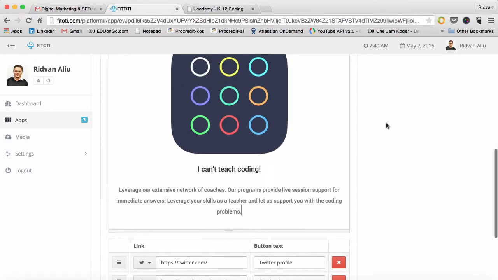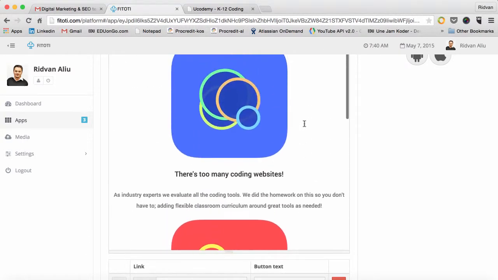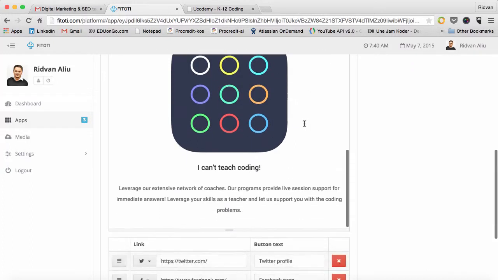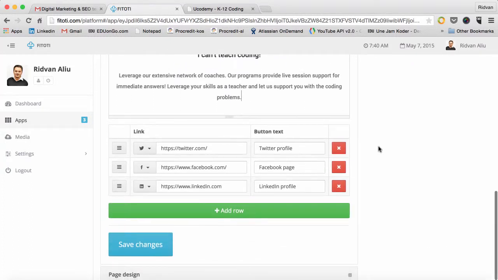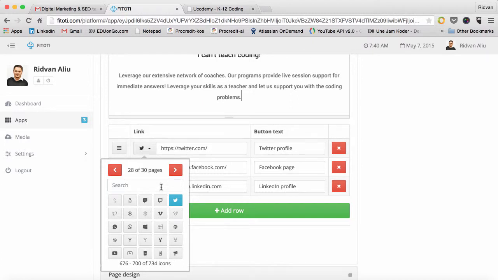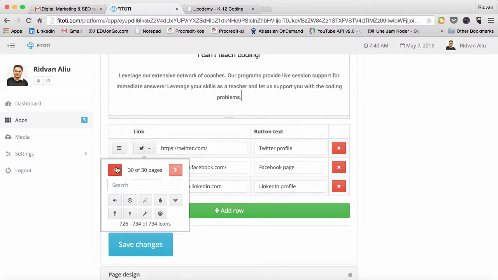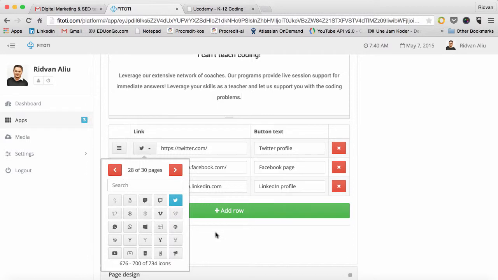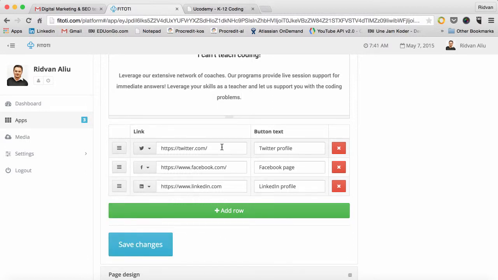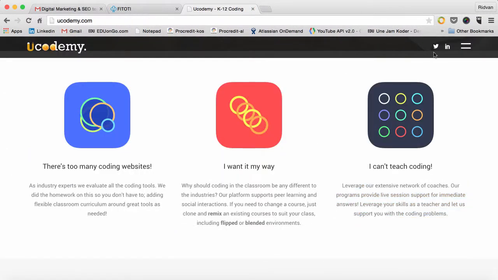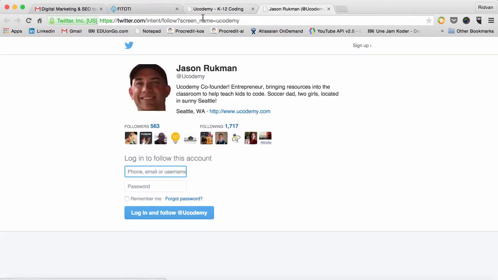So here I am. I have 3 different sections with the information that I want. Now let's keep scrolling down. Here it's saying, do you want to add any social networking links? So here's a Twitter. If I click on this, I can change the icon to whatever. You've got a lot of icons here for what you want to add as far as the links. So I want to add a Twitter account, and I can find out what the Twitter account for Udemy is. If I click here, this will take me to the Twitter account of Udemy.